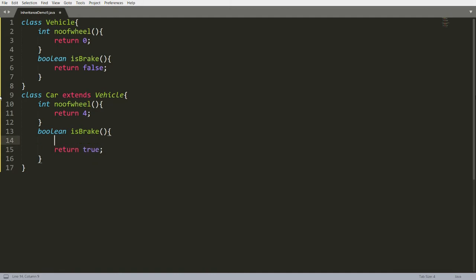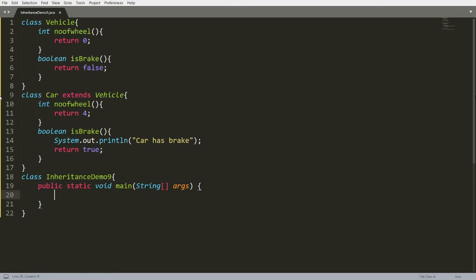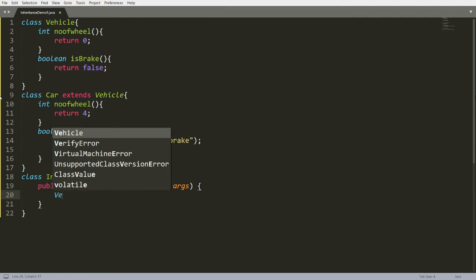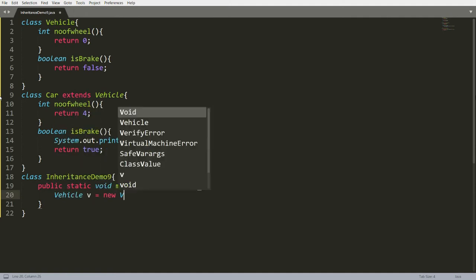And here you can even print System.out.println, car has a brake. So you can implement the functionality over here. Now let me create one class, InheritanceDemo9. Now I'm declaring the function main. Now I want to create an instance, that is Vehicle v equal to new Vehicle.